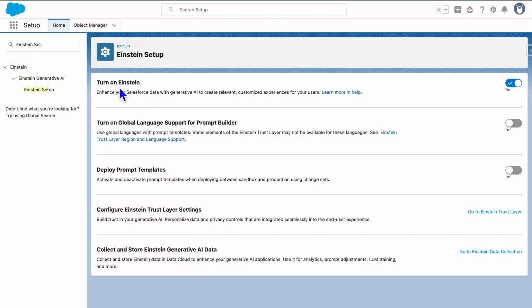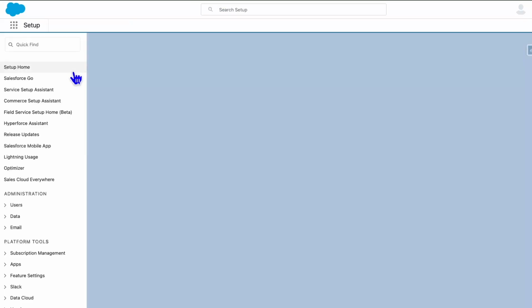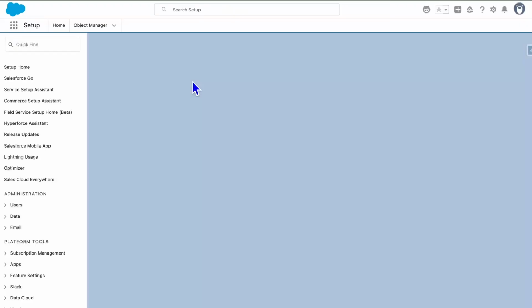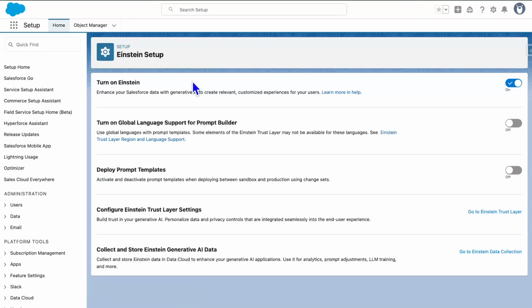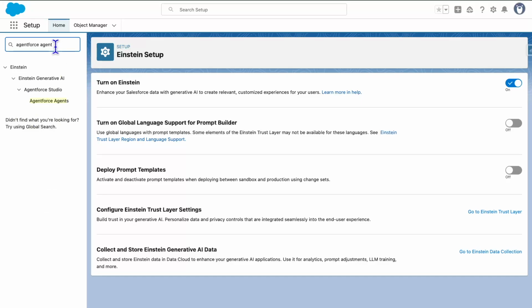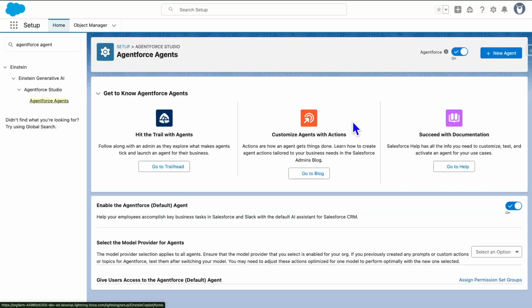Once you have turned this toggle on, you need to refresh this page a couple of times. The reason you need to refresh is that there are a few settings which get enabled once you turn on Einstein. Once you have enabled this, the next thing is to search for Agentforce Agents. That is the second step. So we need to select Agentforce Agents under Agentforce Studio.